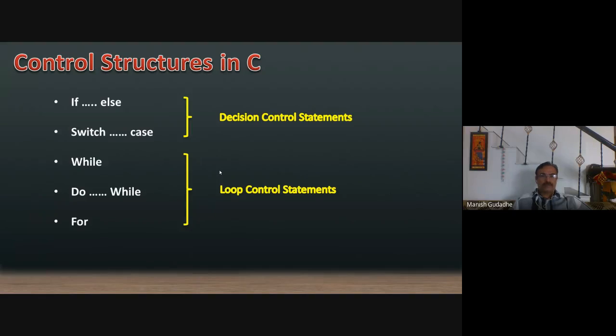Whereas there are three types of loop control statements, which are while, do while, and for, which permit us to put a particular piece of code in a loop. So it can be repeatedly executed until the condition which we specify becomes true. Okay, so this thing we have already discussed.